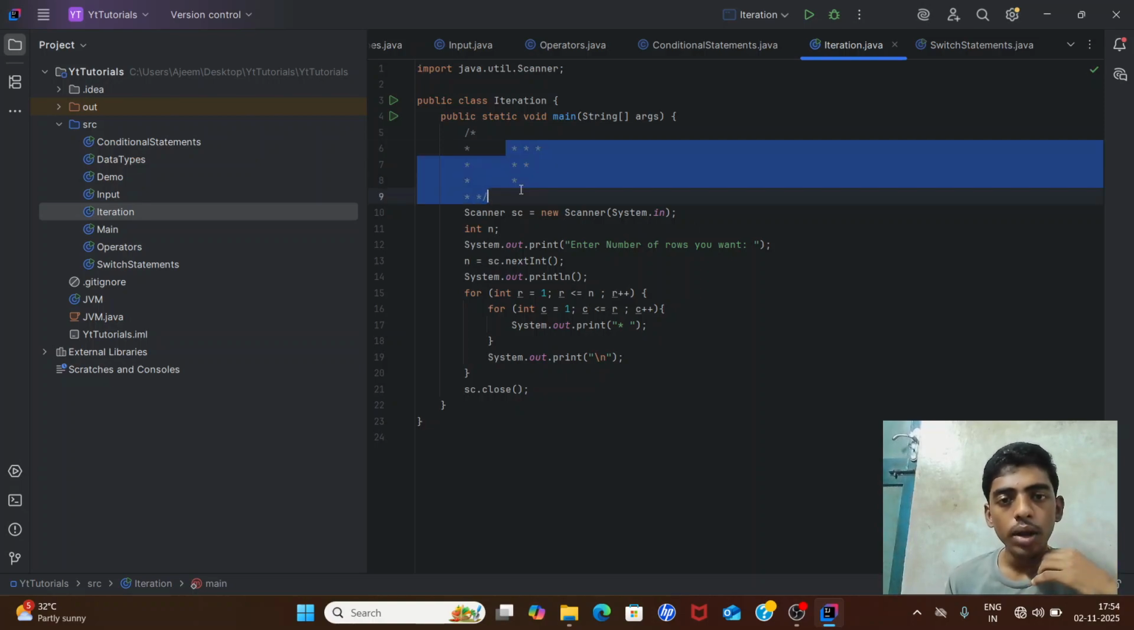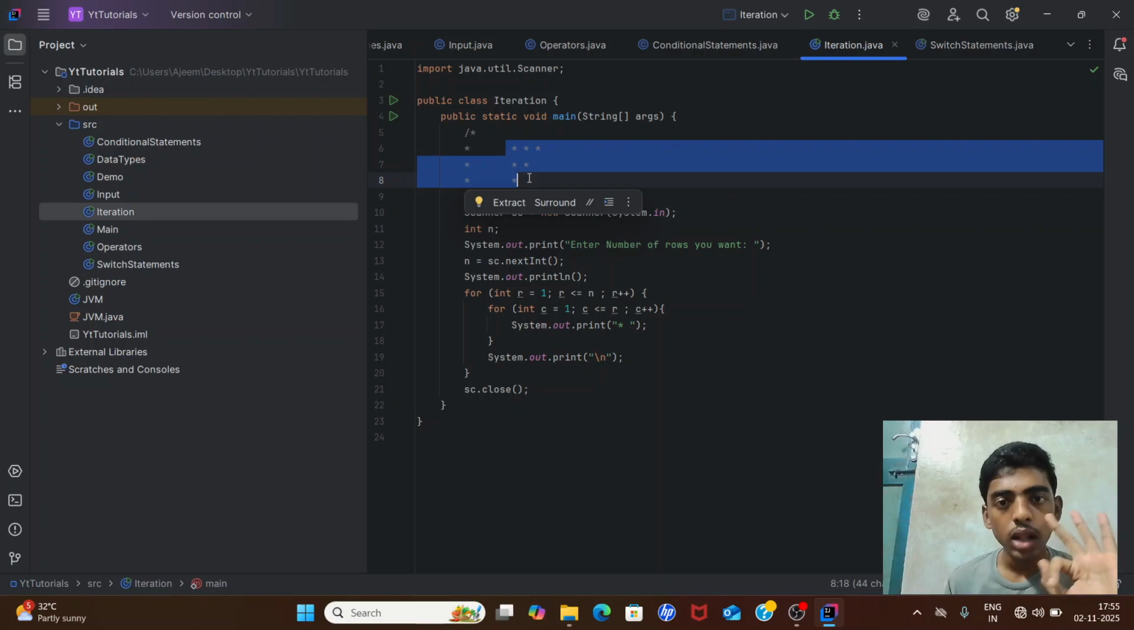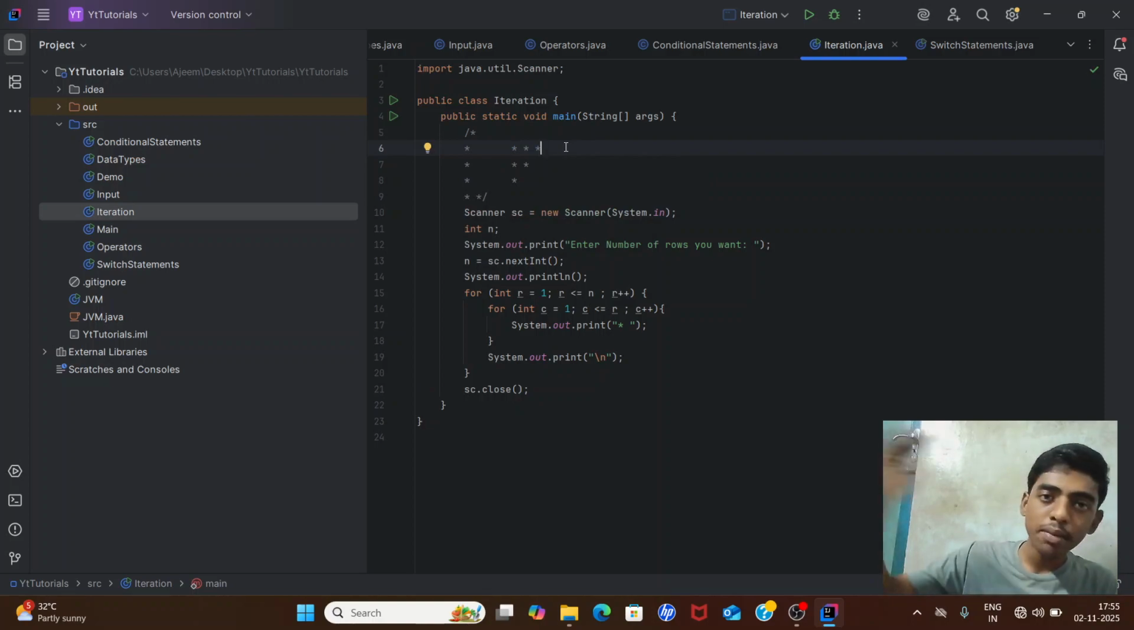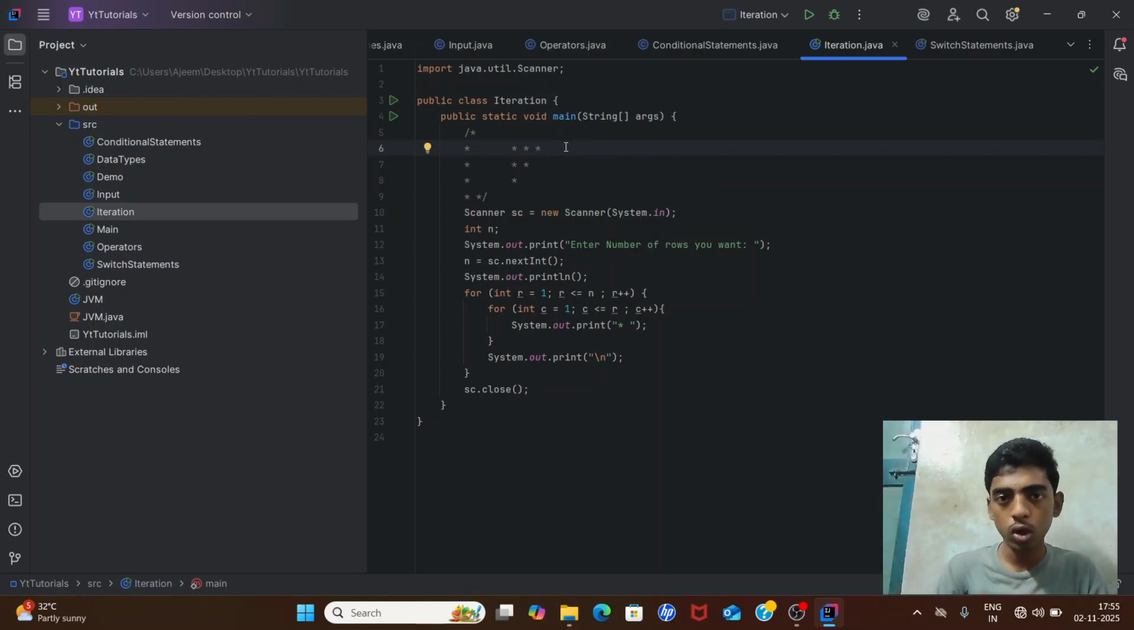Just see how many rows are there. Here in this example, there are 3 rows. So how many columns? At most, there are 3 columns over here. So what is the relation? The maximum number of columns is the number of rows in your program. So how is it changing? Column is less than or equal to R. We just printed this. So how can we do this?